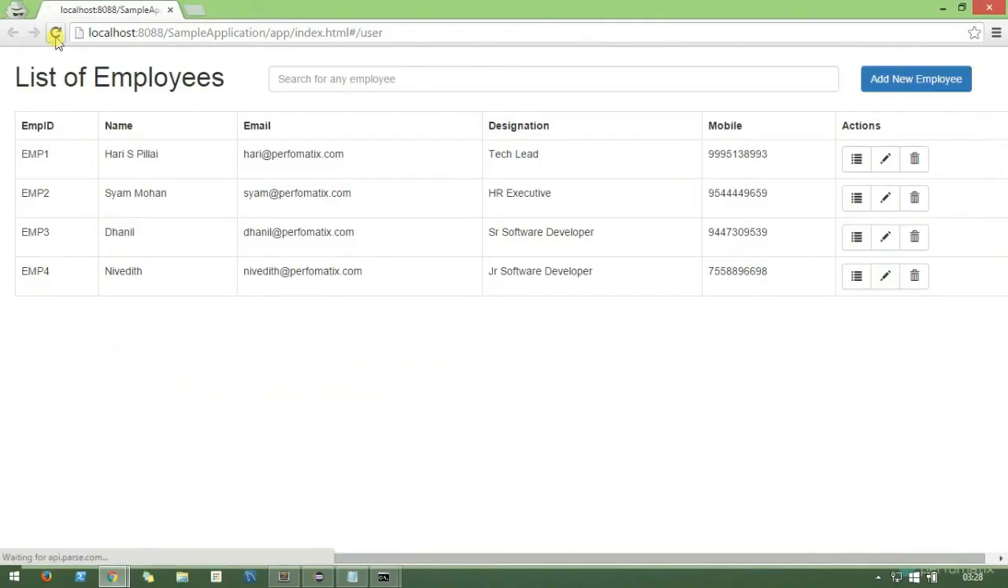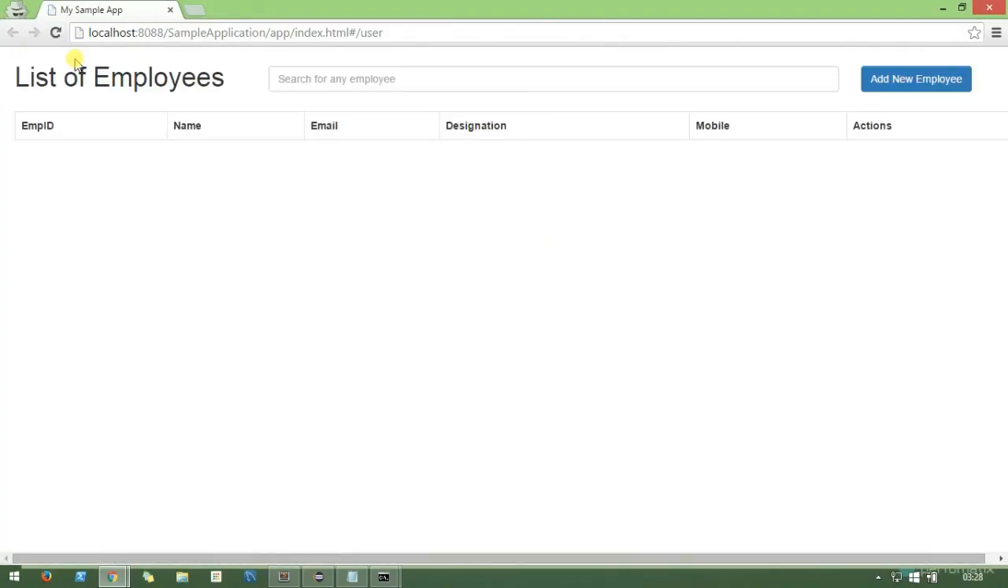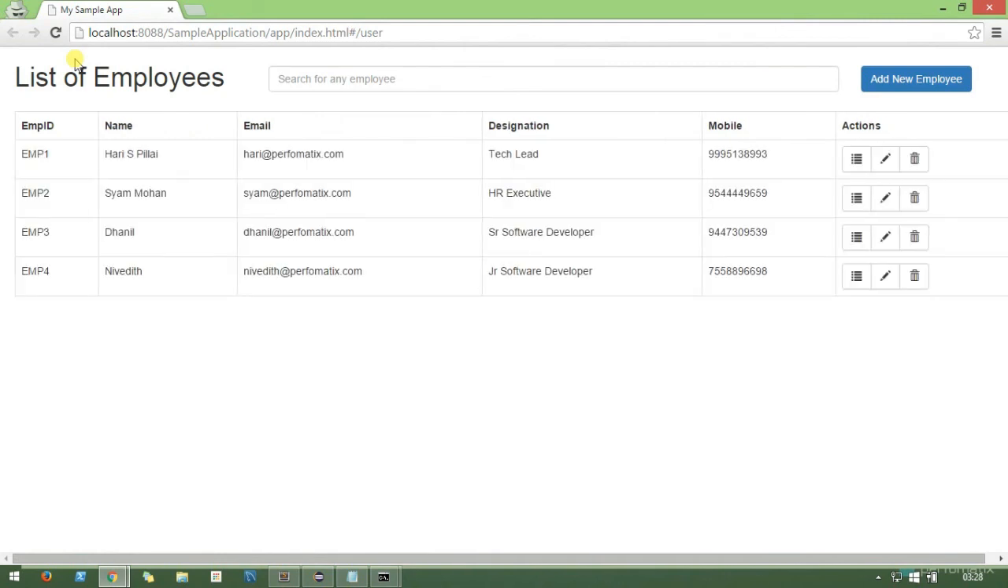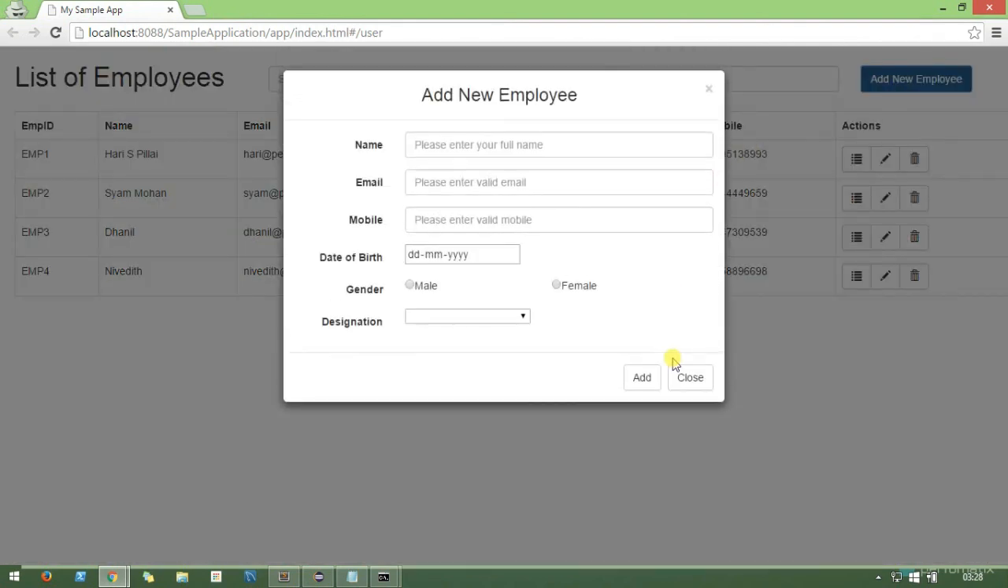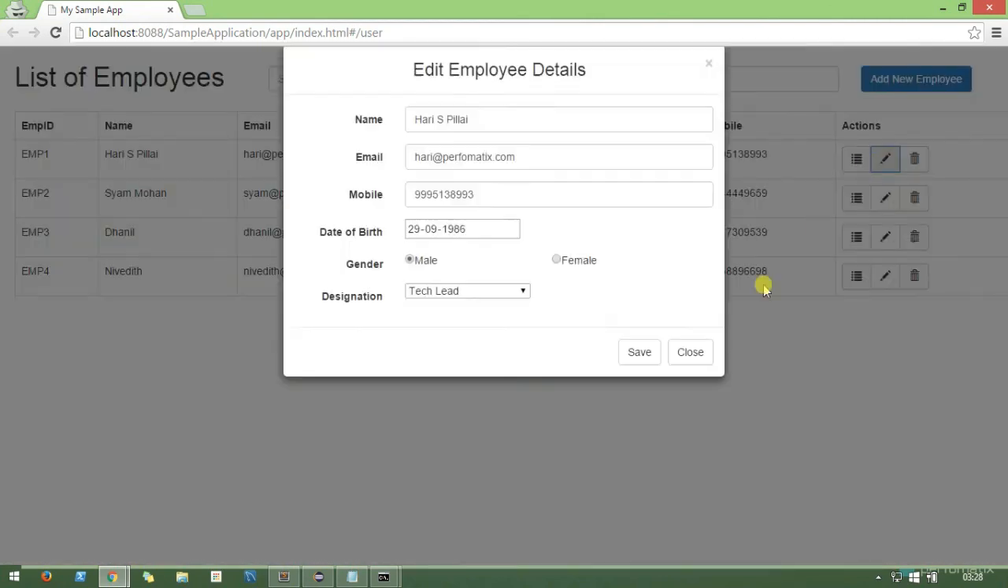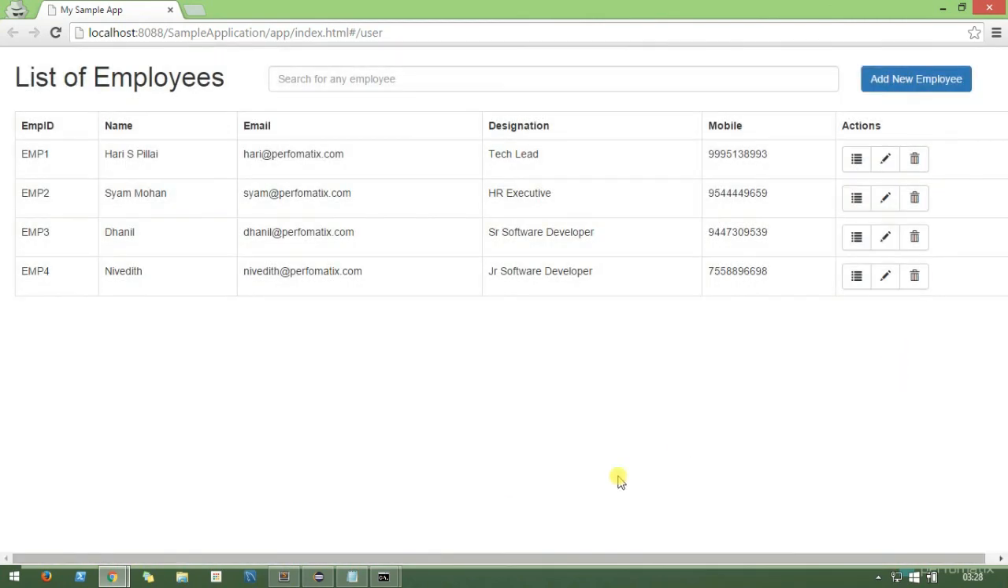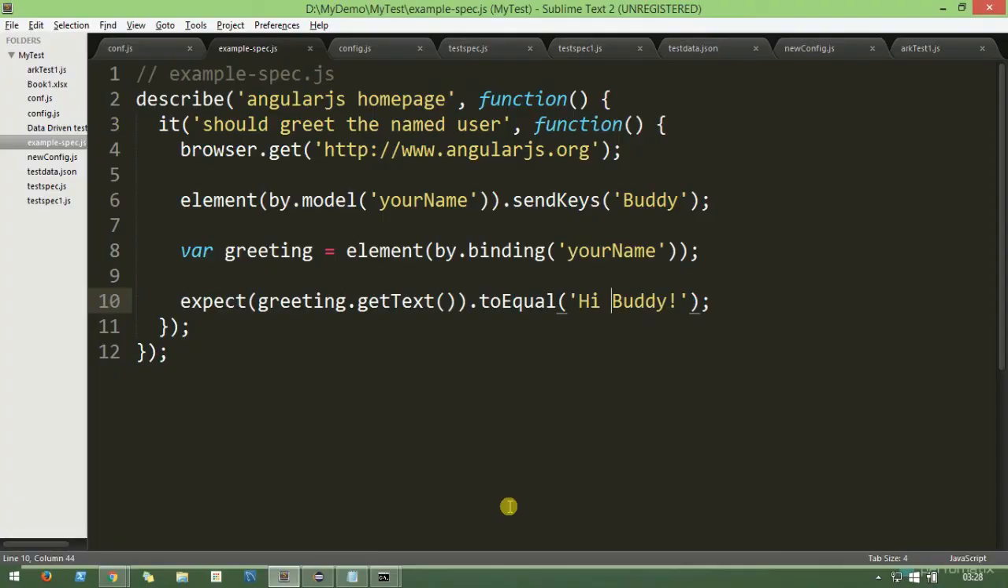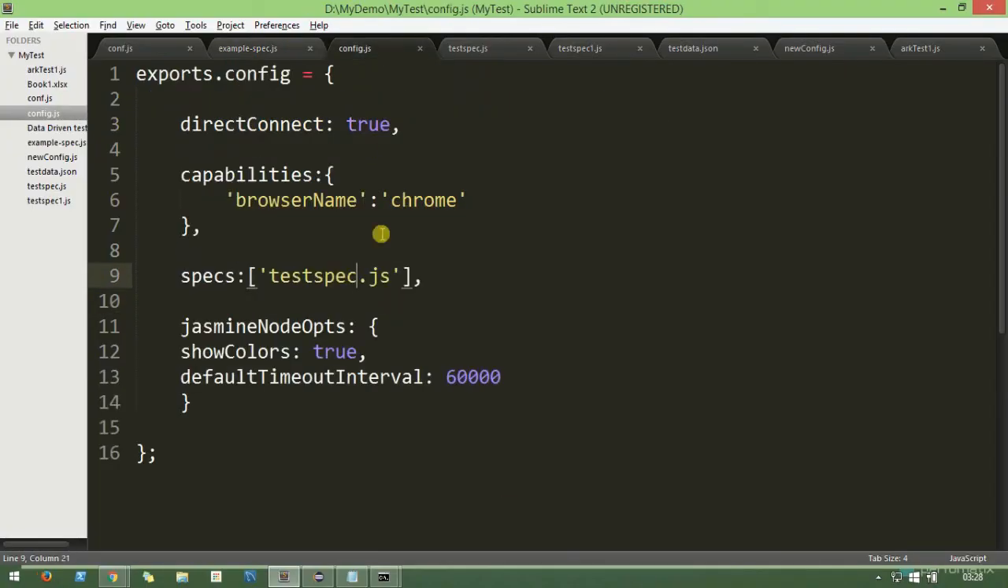So here is one sample Angular application they created for this demo, and here I have used the basic functions like adding employee details, viewing the employee, editing the employee, and deleting it. Right? So here for this application I created one config file.